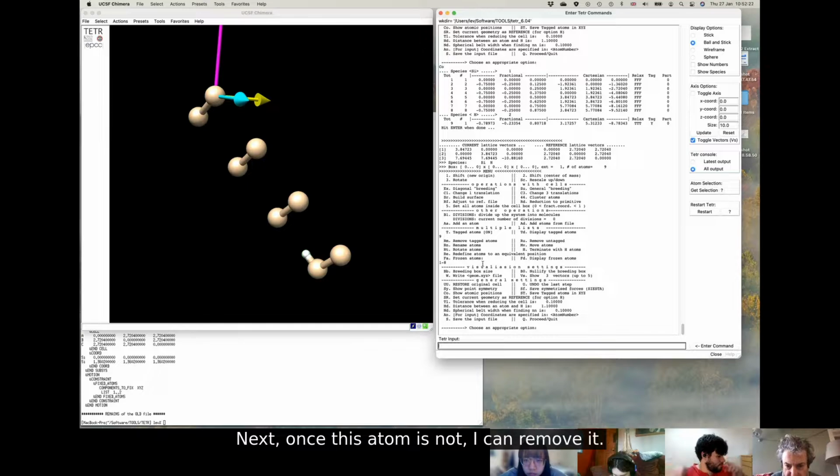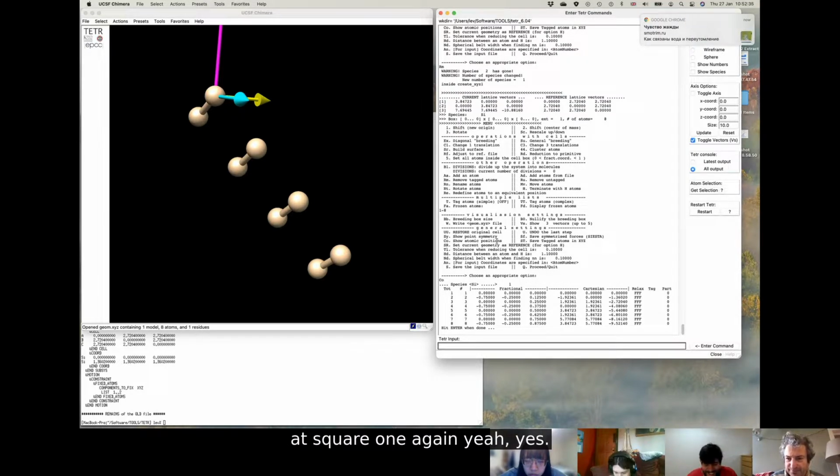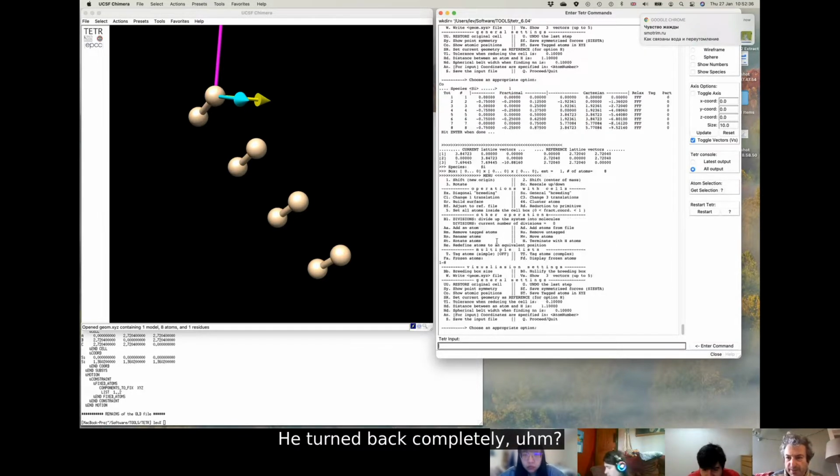Next, once this atom is tagged, I can remove it. This option, remove, RM, remove target atom. So now done. So we are now at square one again, yeah? Yes. We turned back completely.